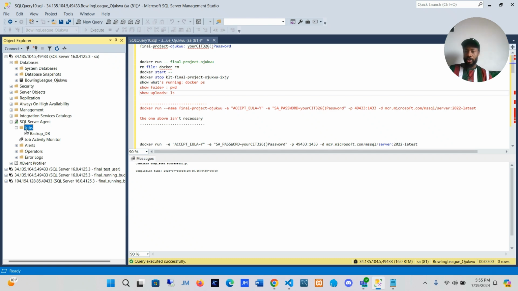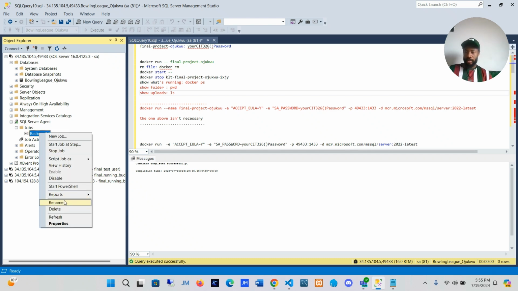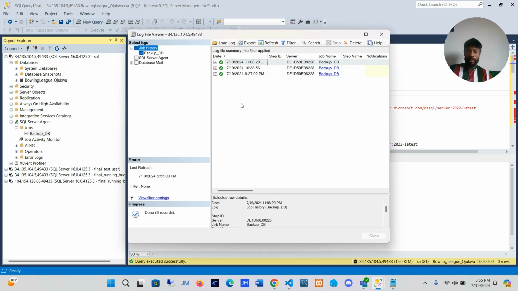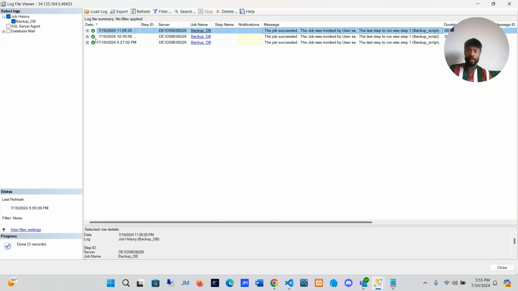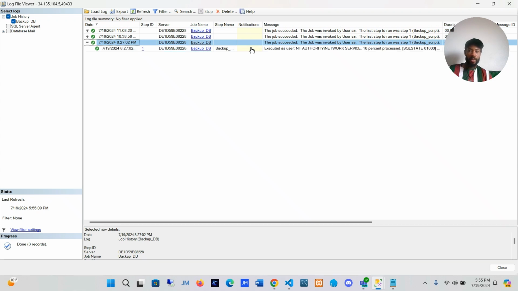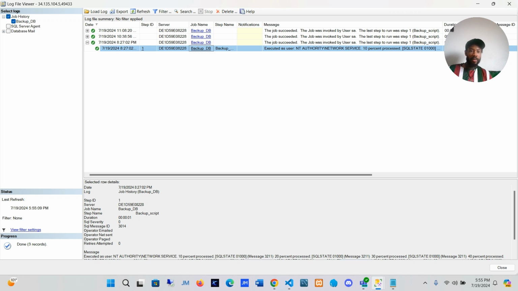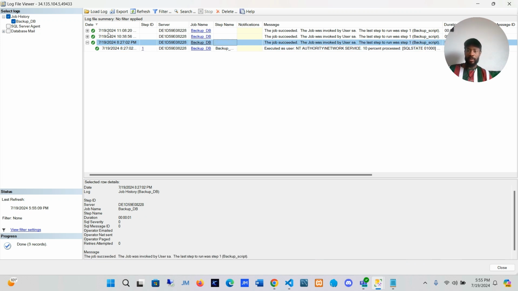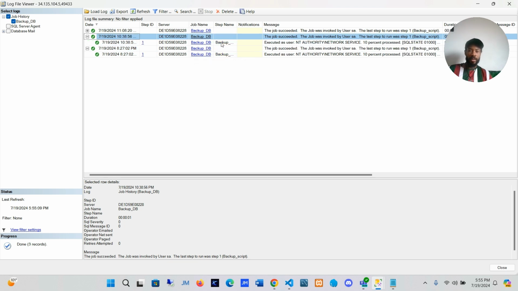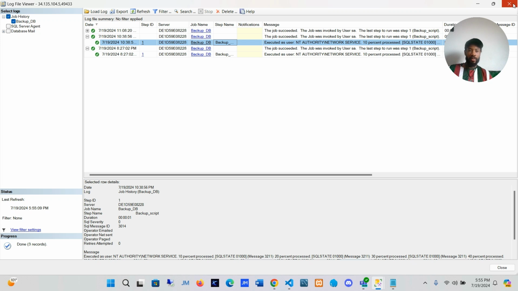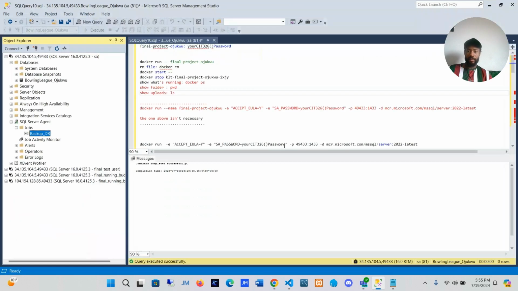If you go to the jobs, just click on history, just to prove that it worked. So this was the last backup I did. You see here, everything worked. So everything was successful. I backed it up. And these were the older ones I did. Everything was successful, and the date and time was today.